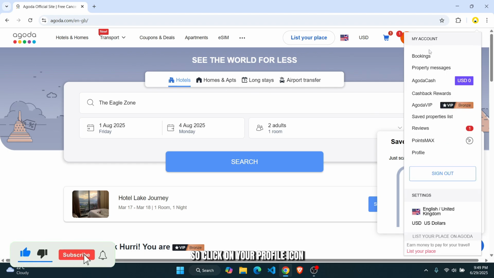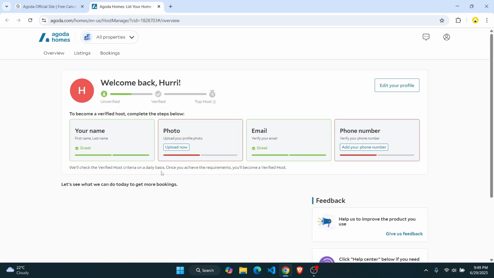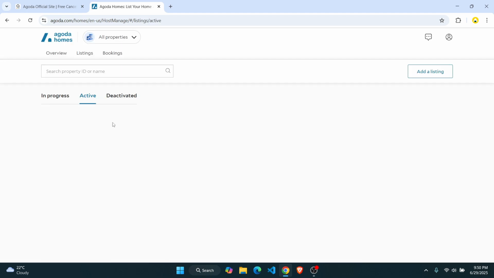So click on your profile icon. And if you see your property message or your property management, you can go from here or just click on list your place. And once you've done that, you'll be taken to Agoda Homes, where you will see all of your listings. Now, you are going to have to click on the listings tab right on top, and it will show you all of your current listings.